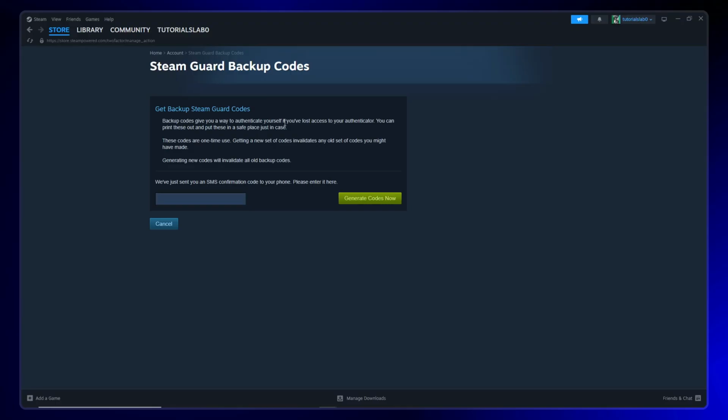After clicking this option, Steam will send an SMS code directly to the phone number linked to your account. This is an additional security measure to verify that it's really you requesting these sensitive backup codes. Check your phone for the incoming text message with the verification code. Once you receive the SMS code, enter it in the designated field on your screen.